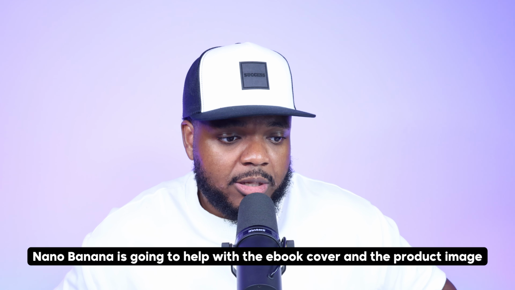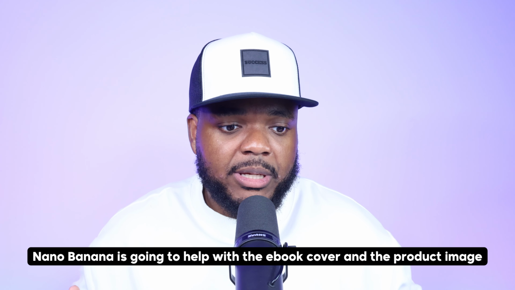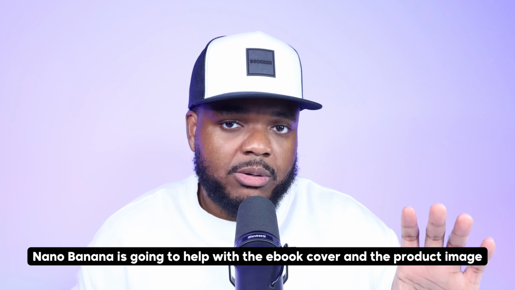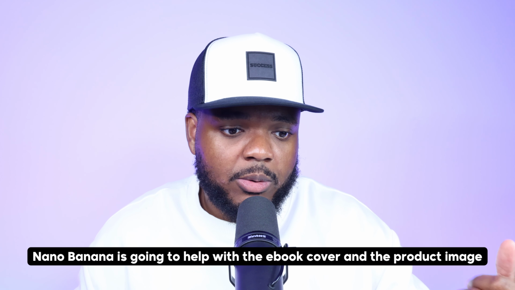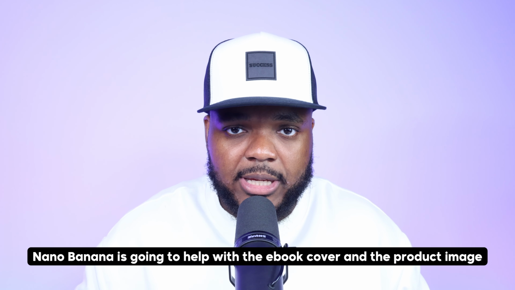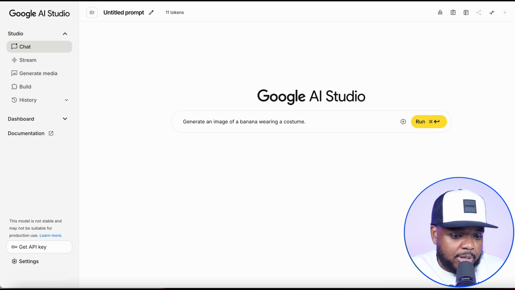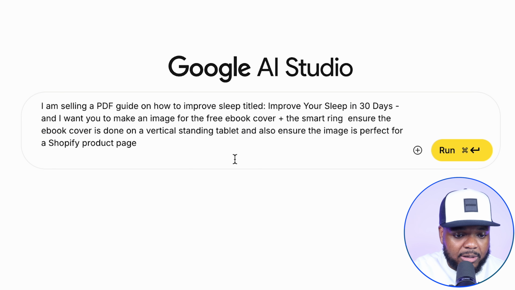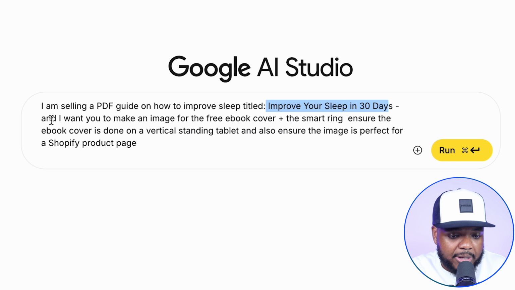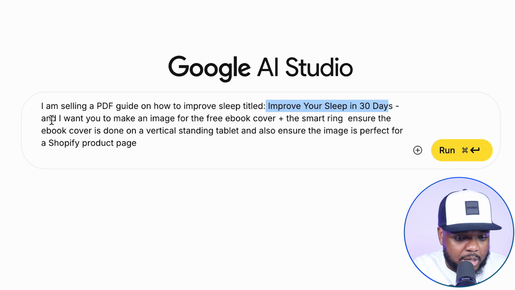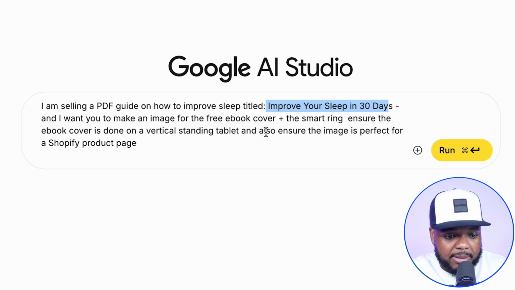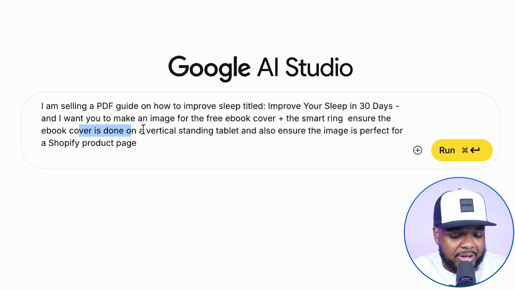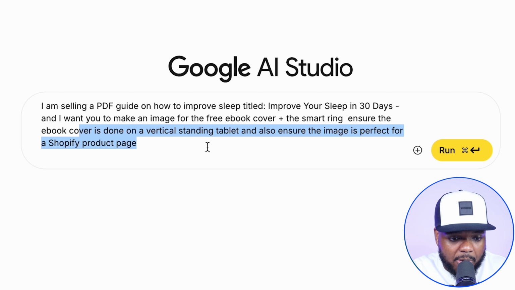And the way that Nano Banana is going to be able to help with all of this is with the image that's going to showcase the ebook cover or the mockup, as well as the product that you're selling. So if I just go back over to it, I'm just going to enter this prompt. And what this says is, I'm selling a PDF guide on how to improve sleep. And I've given it the ebook title right there. And I'm essentially just telling it that I want it to make an image showcasing the mockup as well as the product that I'm selling. And I've given it some specifications as to how I want it to look.